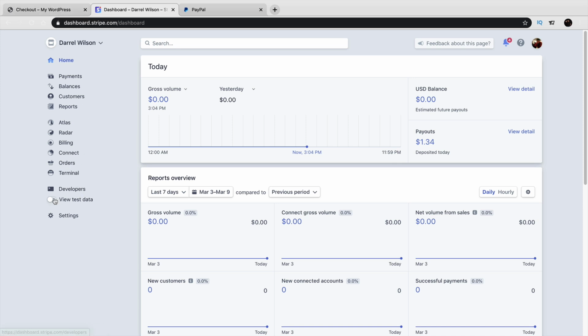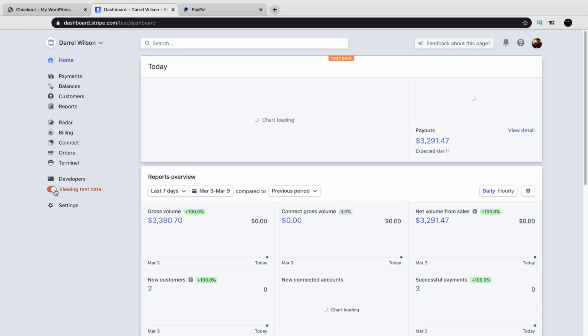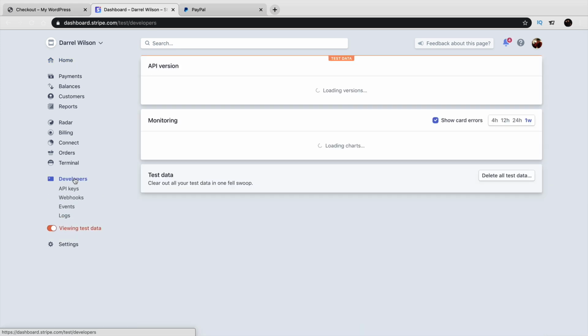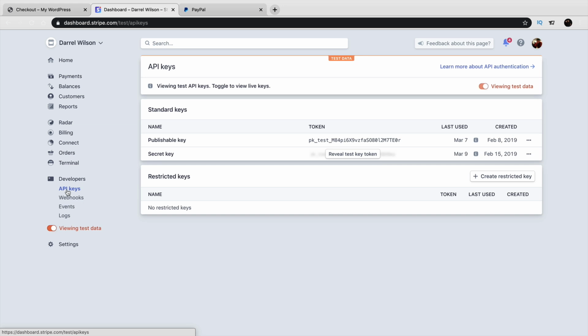So what I'm going to do here is I'm going to go ahead and click on View Testing Data, go to Developers, and you're going to go to the API keys. All right. So the API key is what connects Stripe to your website. So I'm going to go ahead and give you an example just to make sure you understand and that you're comfortable with this. I know everything can look a little overwhelming, but rest assured, this is the best way to do it. So publishable key. You're going to go ahead and take the publishable key and copy that.